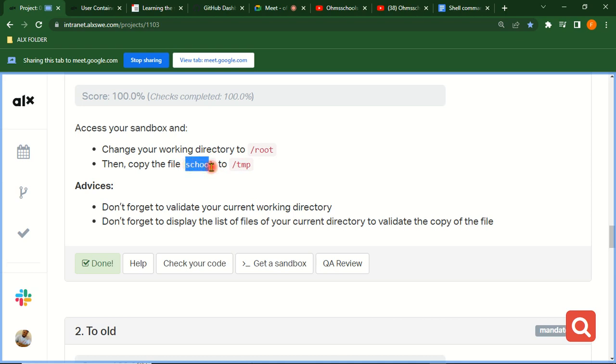Yes, sir. So you have to copy this school inside this TMP. This is a directory. How do you know it's a directory? Because of this slash it has. That makes it a directory. So we want to copy this school inside this directory.